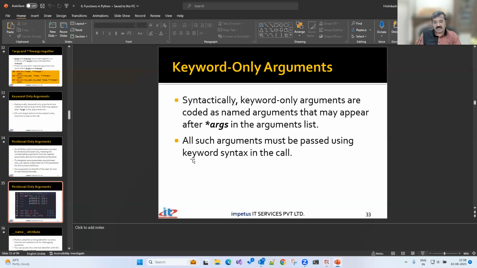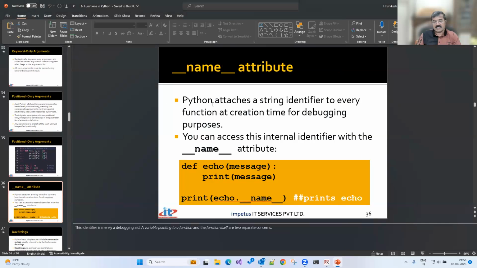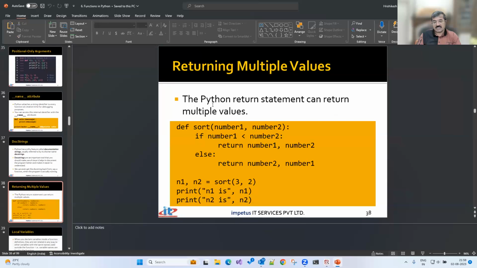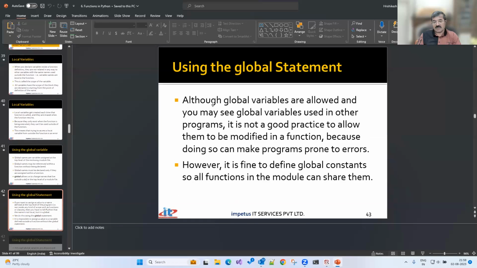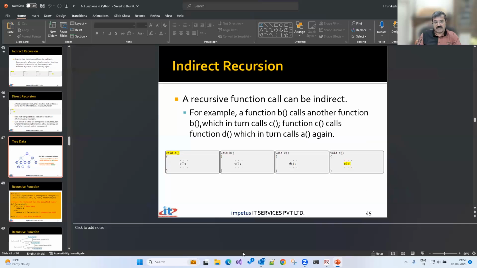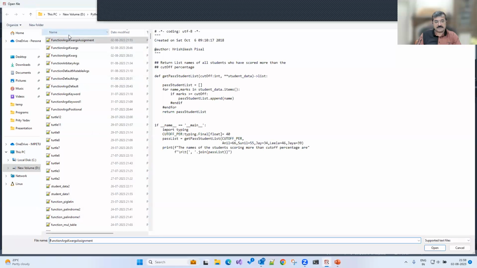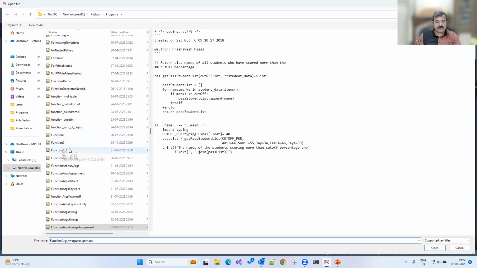So let me give a running example of the same. And then next session, we'll talk about what is that concept of name, what is docstring, how do you return multiple values, what are local variables, global variables. There is a lot to be discussed in functions. Very, very interesting topic. Okay, let's quickly look at position only and keyword only.